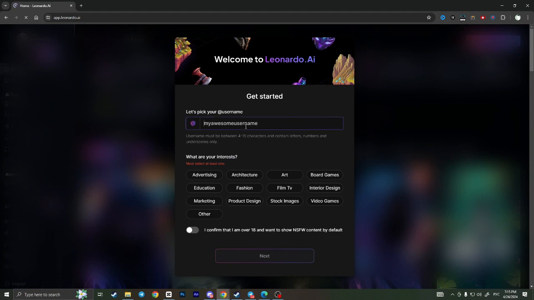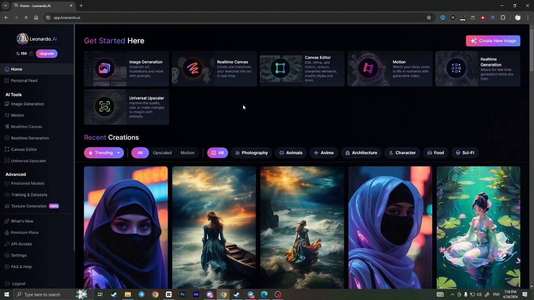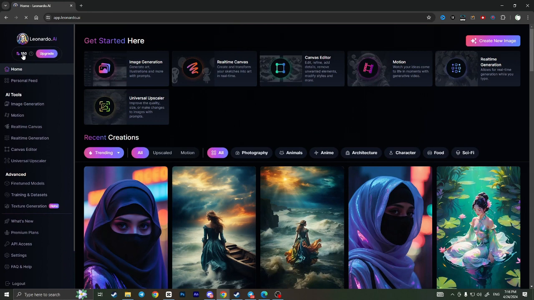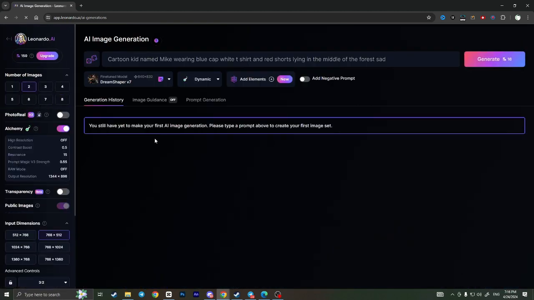Here I need to create some nickname for this, for example just simply a bunch of letters, and I'll choose a random theme here, and as you can see, here is my new account and here I have 150 tokens, so I can continue generating images on another account. So this is the only way how you get free tokens in Leonardo AI.